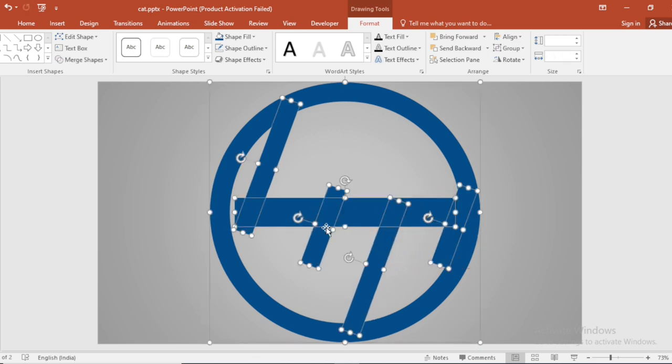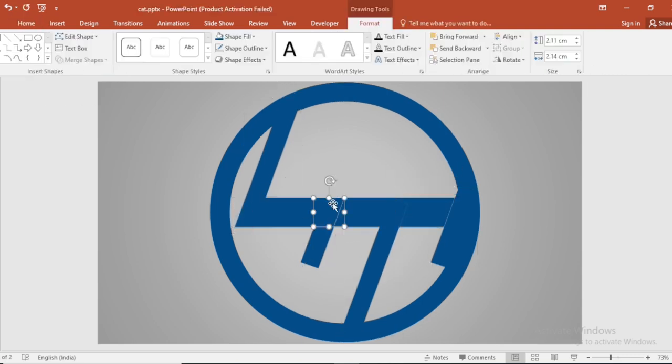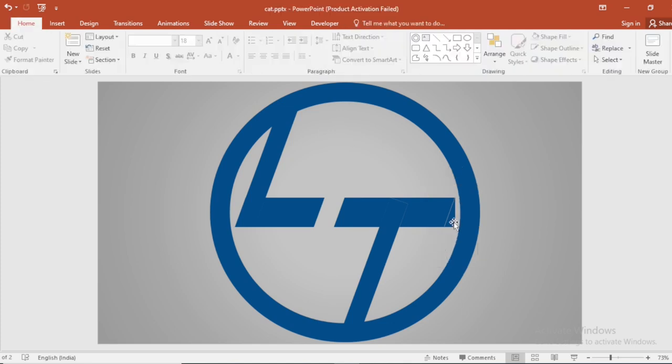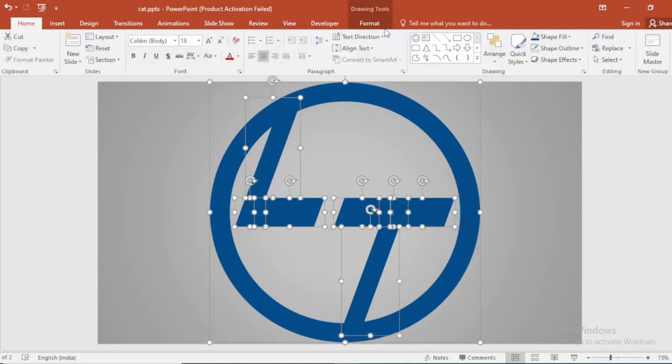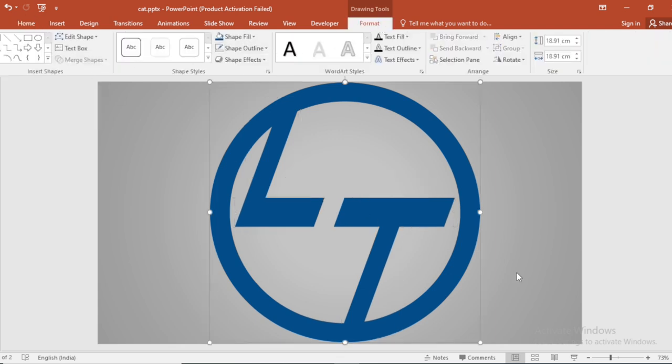Select all. Deselect this. Go to Merge Shape and select Fragment. Delete the unwanted parts now. Select all, go to Format, go to Merge Shape, and select Union.